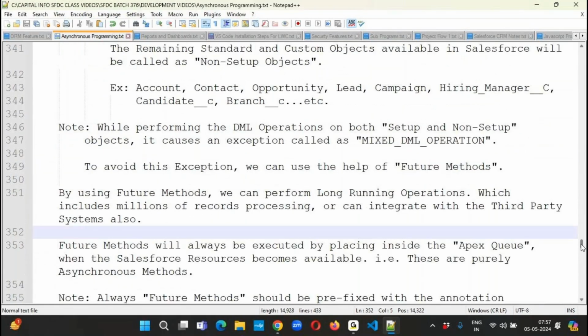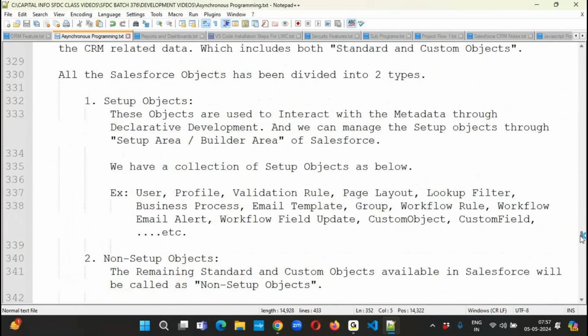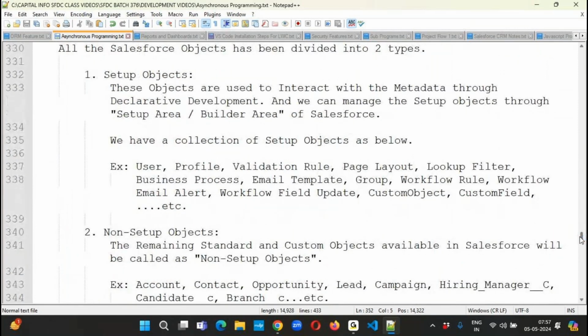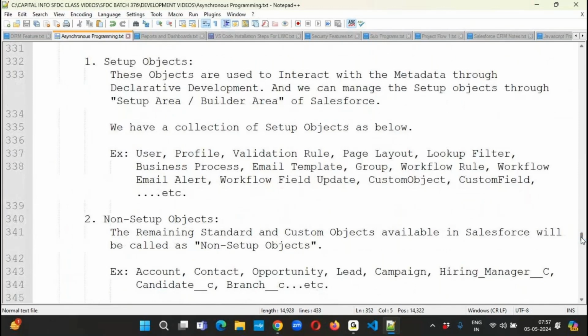Let's see whether the mixed DML operation exception will really arise or not. What I will do is take one setup object and one non-setup object, and try to perform the DML operations for these two objects within a single transaction. In one method, I would like to write the business logic to perform the DML operation on the setup object and on the non-setup object.